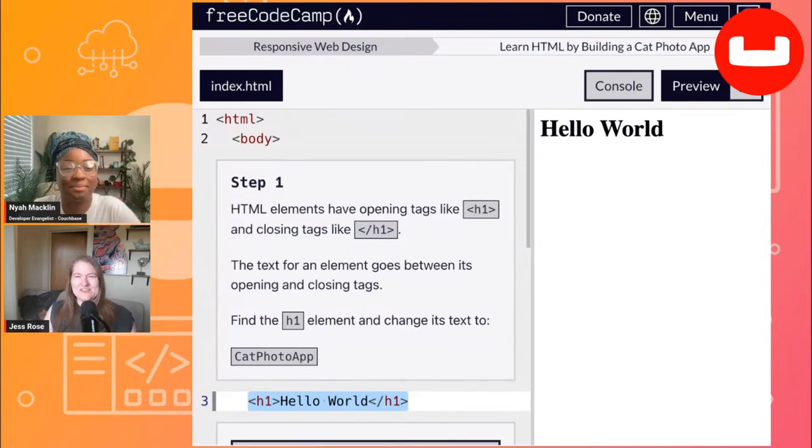And sometimes you'll hear a text editor called an IDE. Oh, integrated development environment. Yes, you got it, Jess. Are you lying? I'm guessing. I actually don't remember. But you can always look things up as a dev.